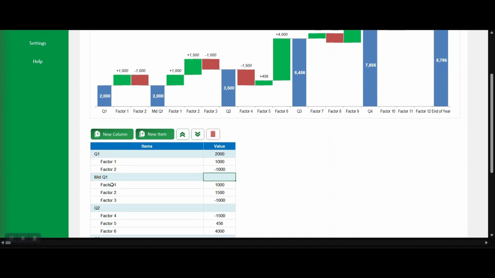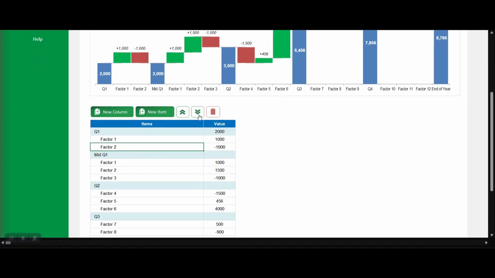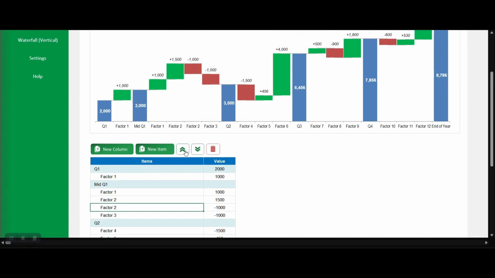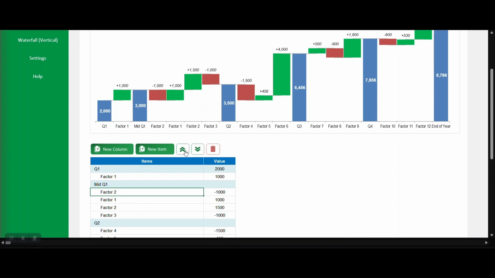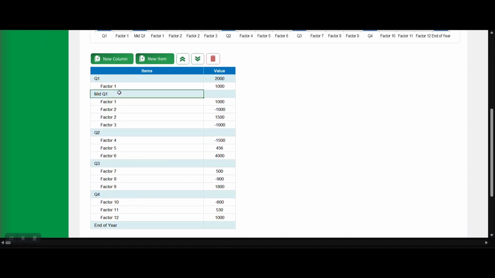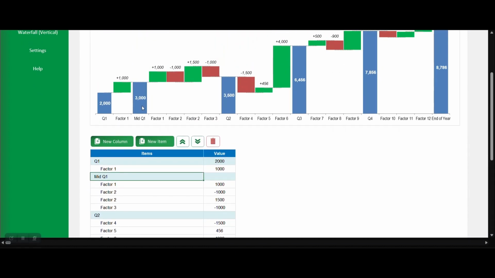You can do a lot of things in this table too. You can move these factors around. So for example, if I move it like this, you will see this factor 2 moving before and after, as you can see. And the reason why you see these movements is because the structure and order of the items and columns in the chart match exactly what you see in the table. So for example, if this column is the third item in your table, it will be the third item in your chart as well.